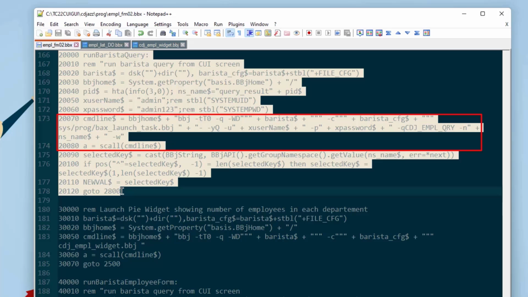Now we construct a command line that we'll use to scall BBj. The important piece here is the program we're running. BAX launch task is a Barista program you can use when you want to run a Barista component like a query or a form from outside of the MDI. It takes care of setting the Barista environment for us. We'll tell it we want to launch a query and give it the query name, along with the name of the namespace variable it should use to give us back the selected record.